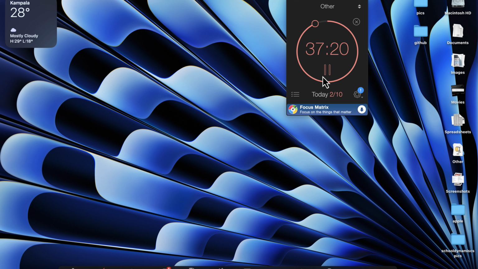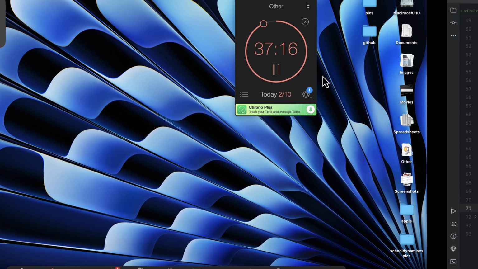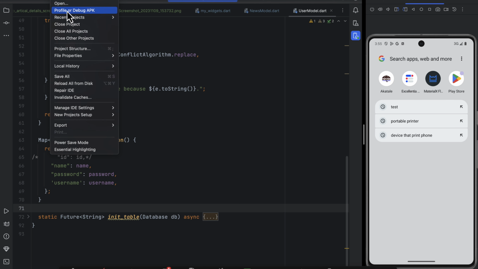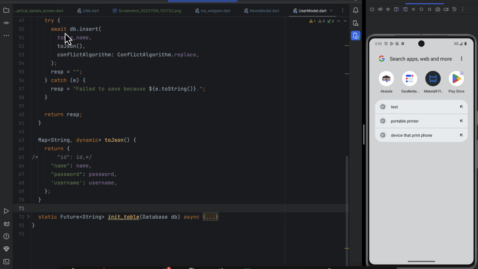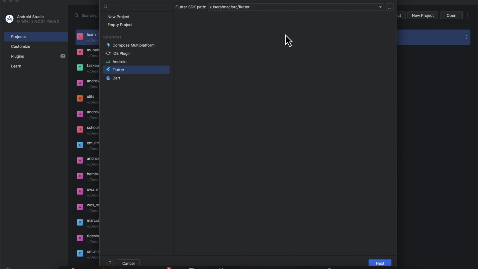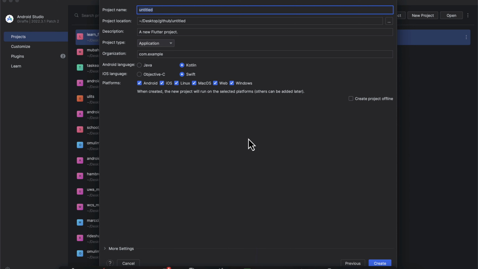Okay, let's do this. So we're going to begin with creating a fresh new application. So I'll close this application that is here, close project, close all projects, and I'm going to create a new application, a new project. So I'll simply say Flutter project, and that will be the SDK. I just say Flutter and then I click next. I hope you already know how to do this.